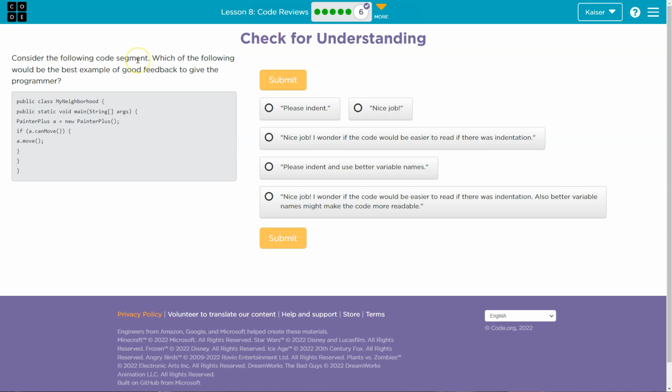Consider the following code segment. Which of the following would be the best example of good feedback to give the programmer? Okay, so let's go ahead and look at this. I see the code here, right? It's not formatted. It's kind of hard for me to read, but let's see what they have here.